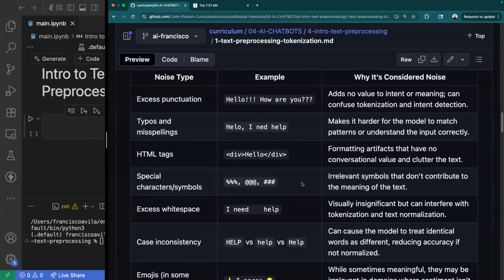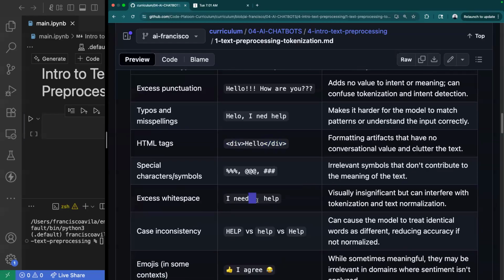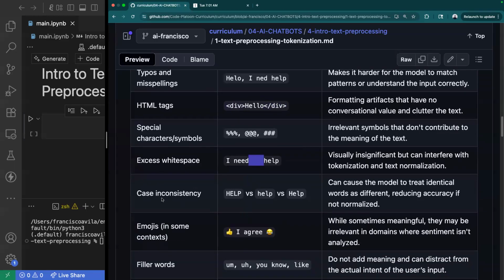HTML tags. So if we did something like scraping, or even if you're working with a markdown file, right? You're going to remove special characters or these div tags. When you send code to something like ChatGPT, it might try to figure out if these HTML tags are to be kept or not and have some sort of decision making inside of it. There's excess white space, like "I need help." There's case sensitivity, so "help" versus "Help" and "HELP." It can cause the model to treat identical words as different, reducing accuracy if not normalized.